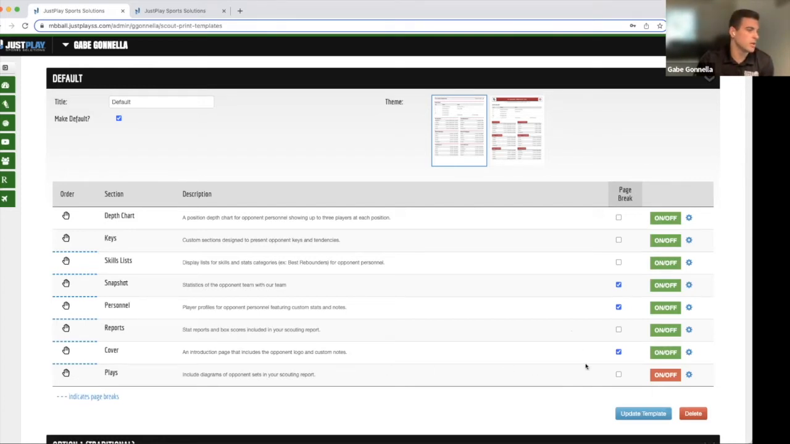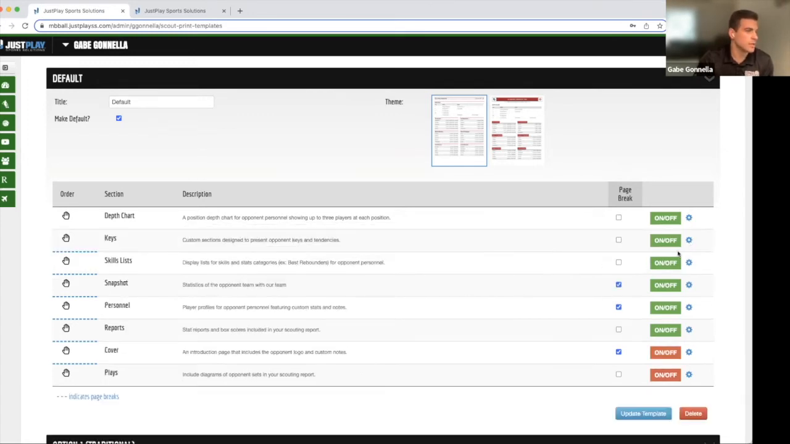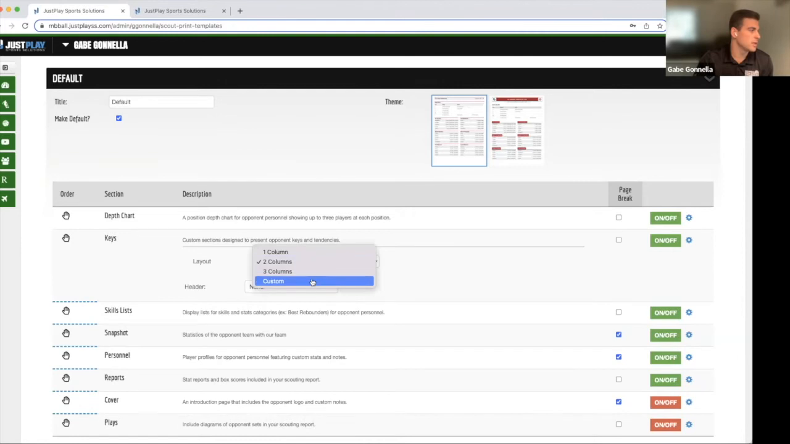And then anything below that you're not using, so we're not going to use cover, just click right on there and it's going to turn it off. That's in red and we're good there. Now we're going to use the gear icons up here to configure those settings how we want them. For the depth chart, we do want a vertical depth chart, and we're going to change the header to expanded opponent to match what we had on the other one. Now we're going to move into keys, and I do want it custom, so I can configure that how I want.